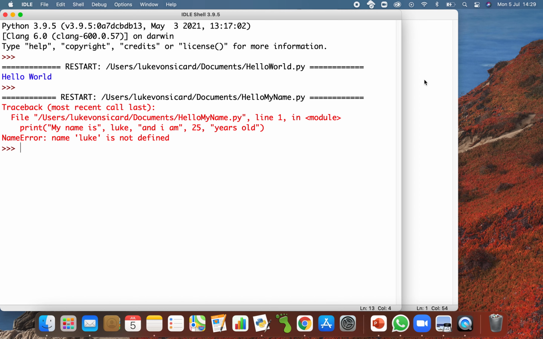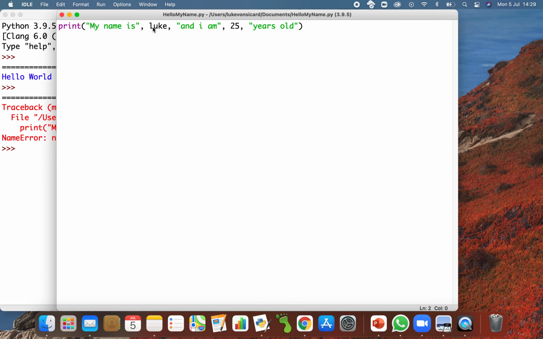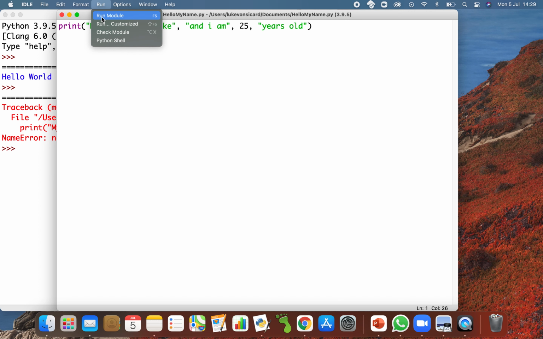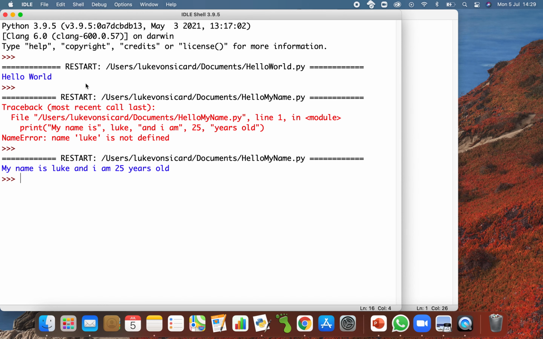Okay, so it doesn't like the fact that I've called Luke here, and that's because it's looking for a variable called Luke rather than printing out that string. So if I put it in quotation marks and then save it and run the program, so File, Save, Run Module. Oh, and now it's happy. My name is Luke and I'm 25 years old.